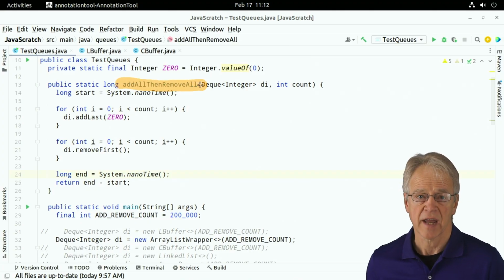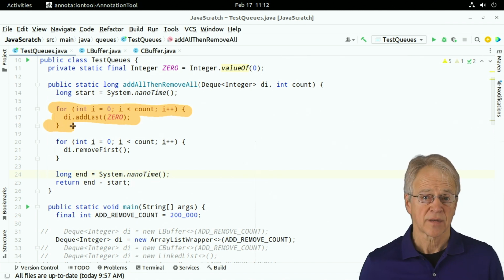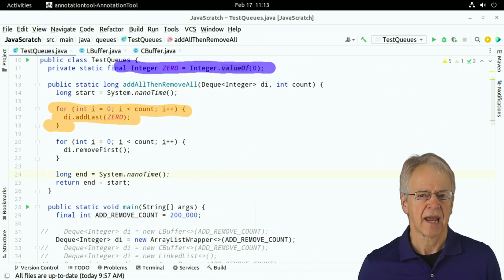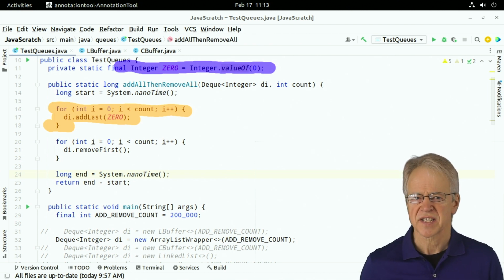Here's the code for the core of the exercise. The method addAll then removeAll inserts count items in a series of addLast calls. Each item added is the integer 0 that was created and initialized here. The reason for this is that we don't want memory allocation and garbage collection of the data to influence our test results, so we use the same object and therefore the same reference value every time. If the structure itself performs allocations, which is the case for the linked list, that's different of course. We need to see that in our results.